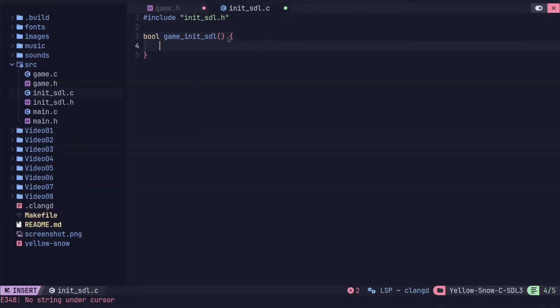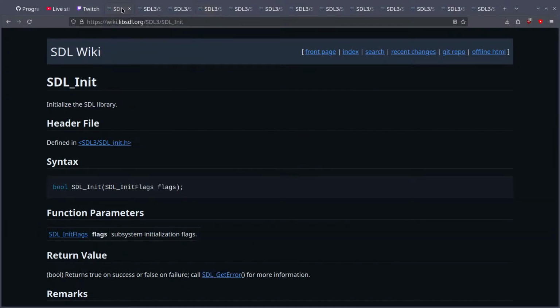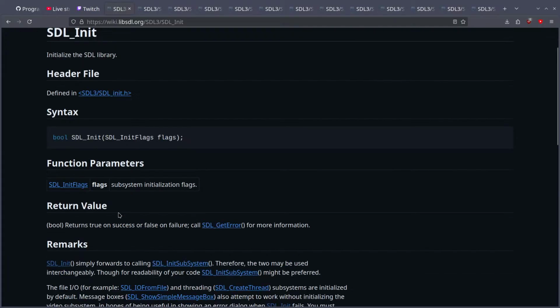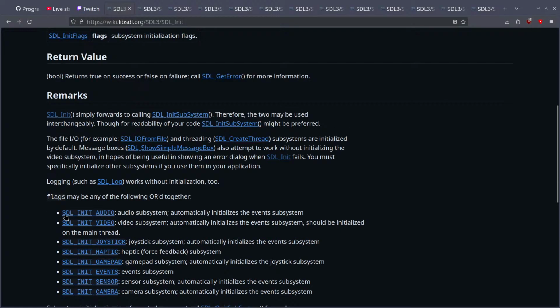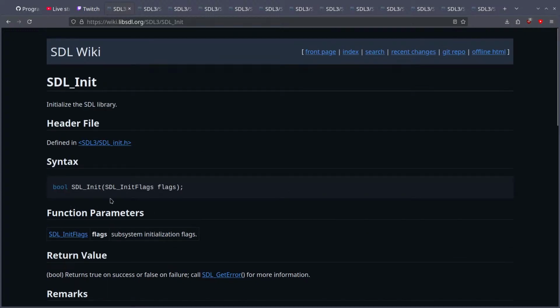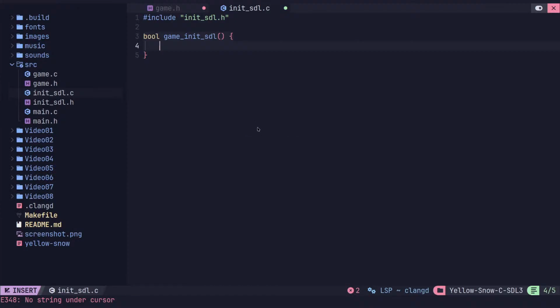So when we initialize SDL, if it fails, it's going to return false. And if it succeeds, it's going to return true. That's in SDL3. And we're going to use this one flag that is down here. It is SDL init video. We're going to use this flag right here. It's this type right here, but I'm going to hold it in a pound define. So it's going to be if bang, because it could fail.